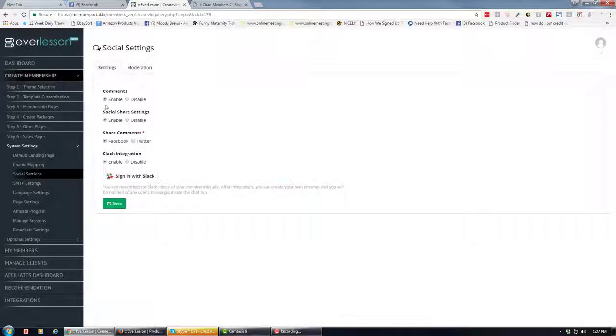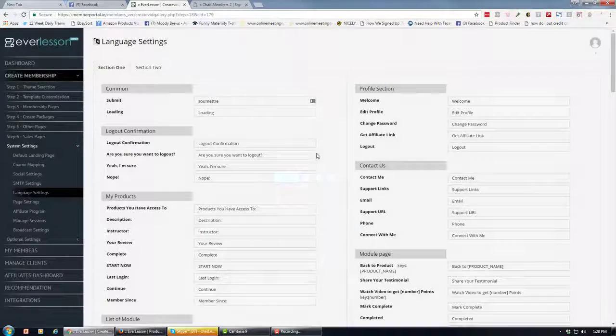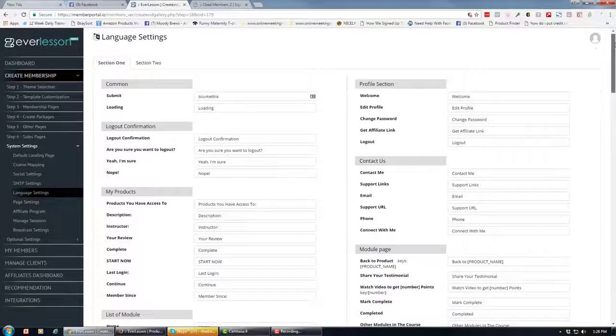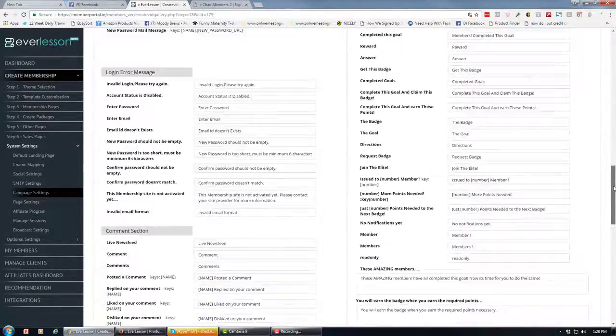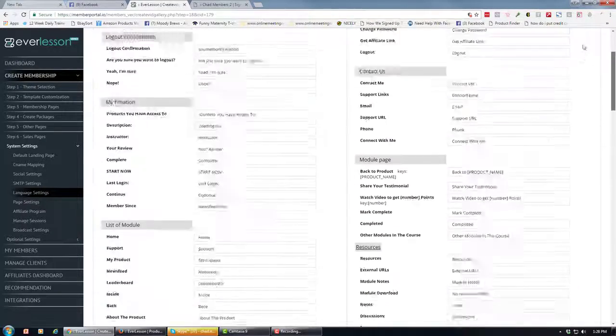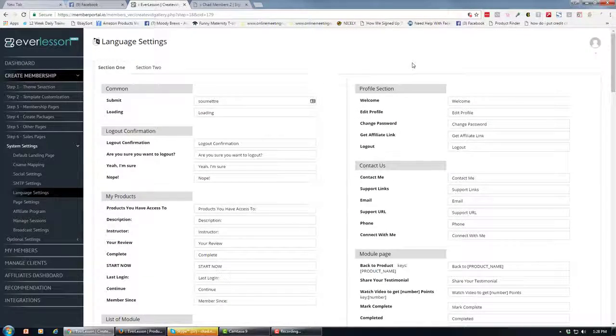Social settings. We've got a lot of social settings, so you can enable the comments, disable the social share. We have the share comments on Facebook and Twitter. We're integrated with Slack. We actually have a lot of integrations. SMTP settings, language settings. This is one of our most favorite features. Every single language that we're using throughout this whole entire site, you're able to come in here and change it. So we have a lot of members that are in the Spanish market. We have some members that are in the Chinese market. They're able to come in here and basically convert EverLesson to a whole new language. It's pretty awesome.